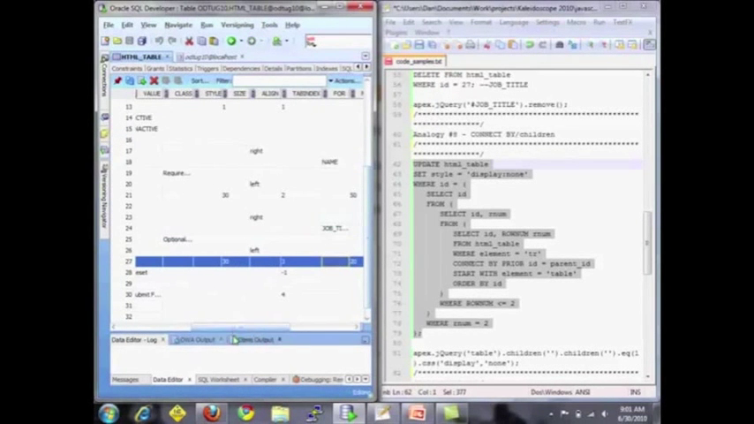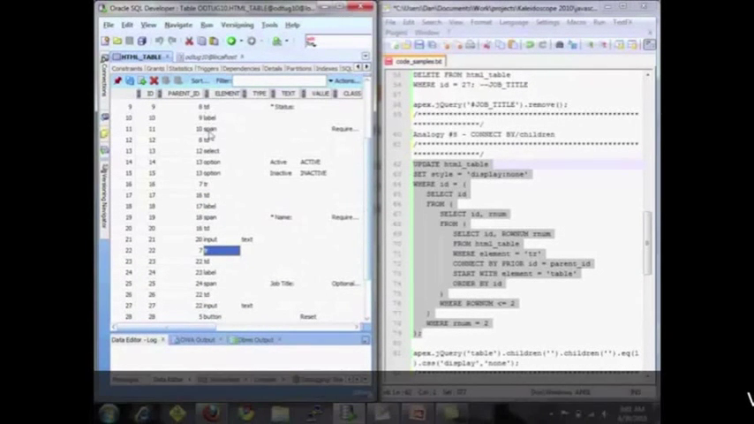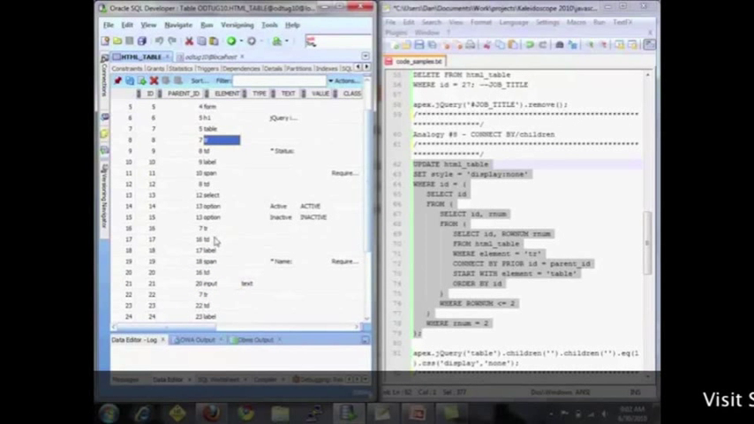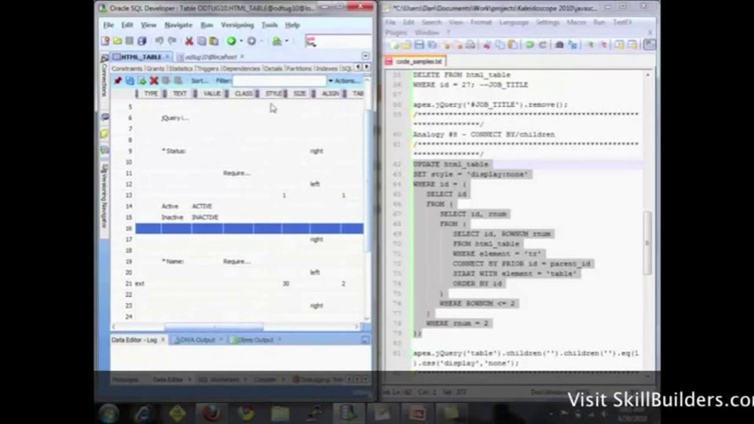So if we look at our table, we have a table row, and there's another table row in here somewhere. Table row. So this is the one I'm looking to target, and I essentially want to update this style attribute. I'm not going to remove the element from the web page. I'm simply going to hide it.